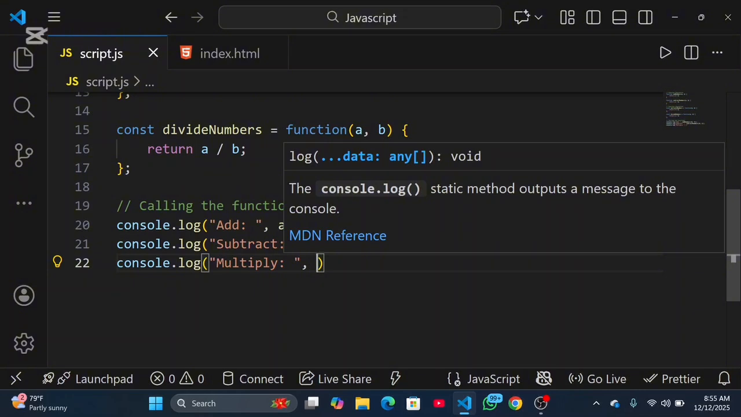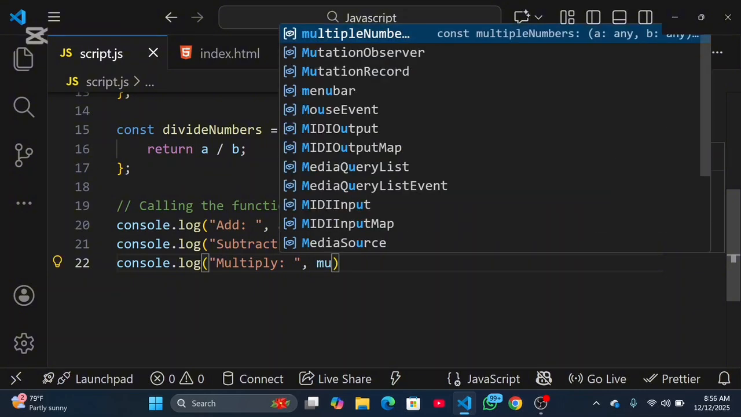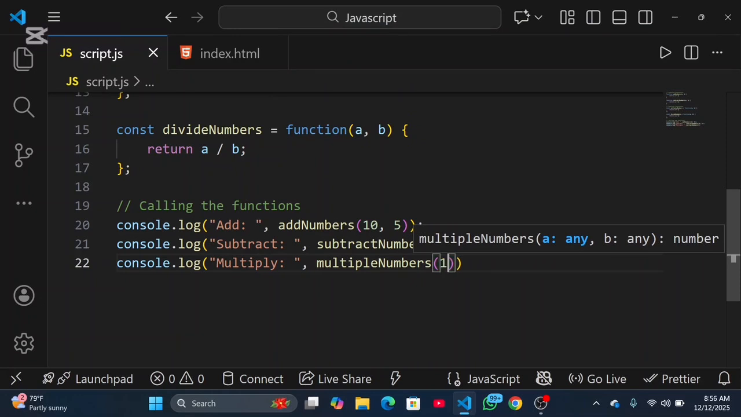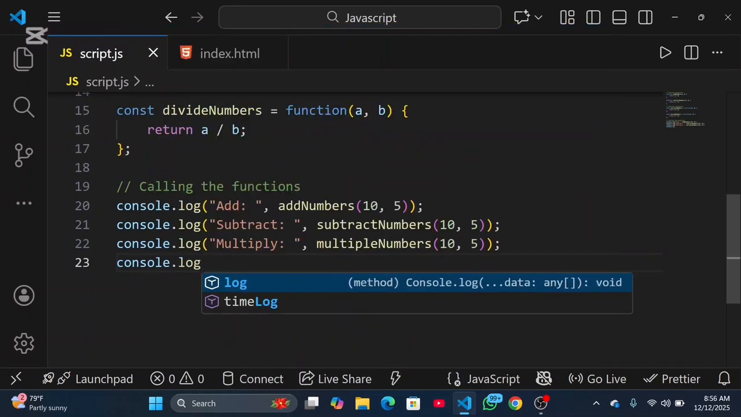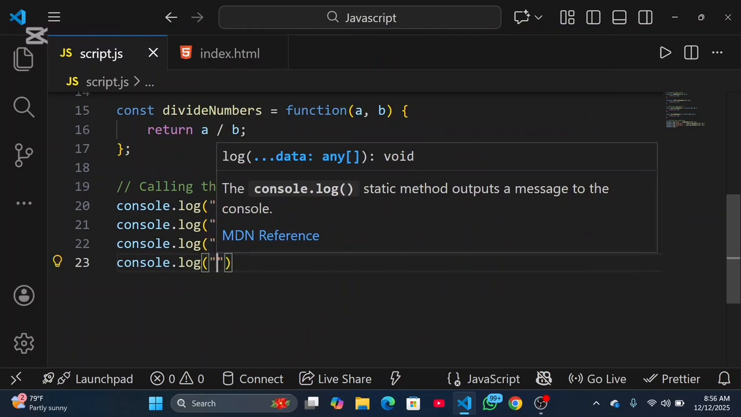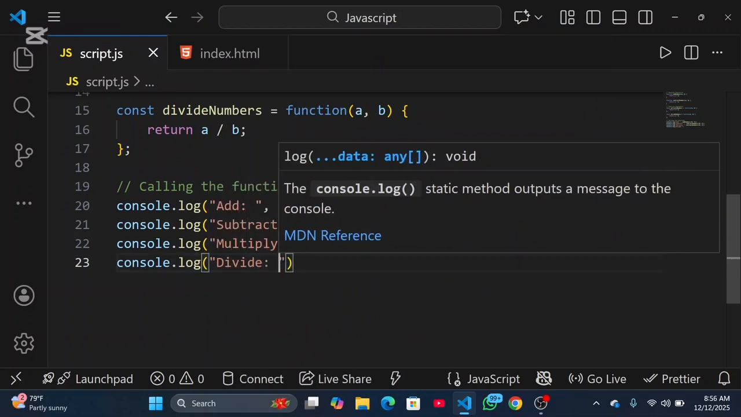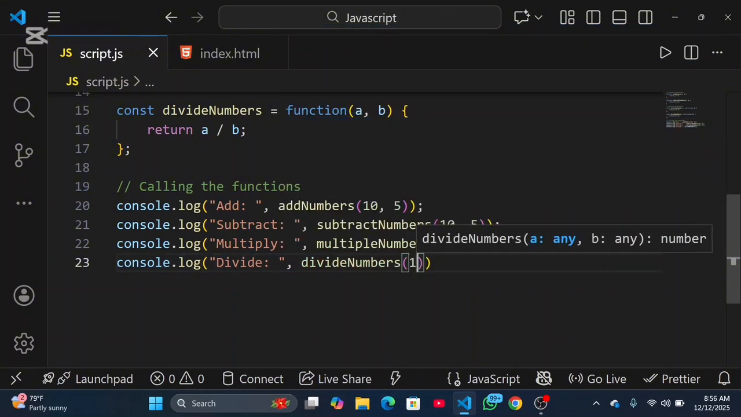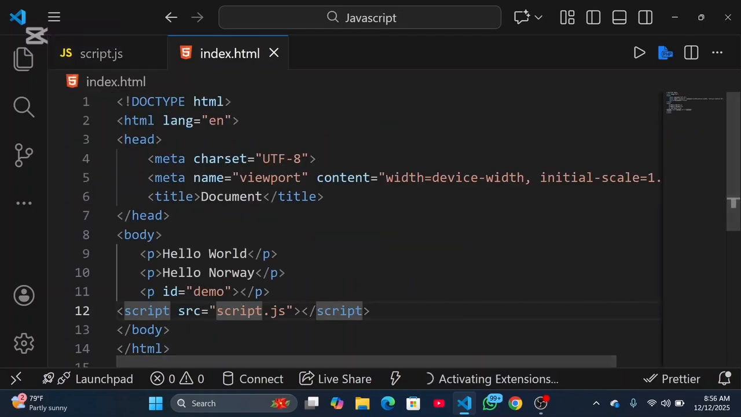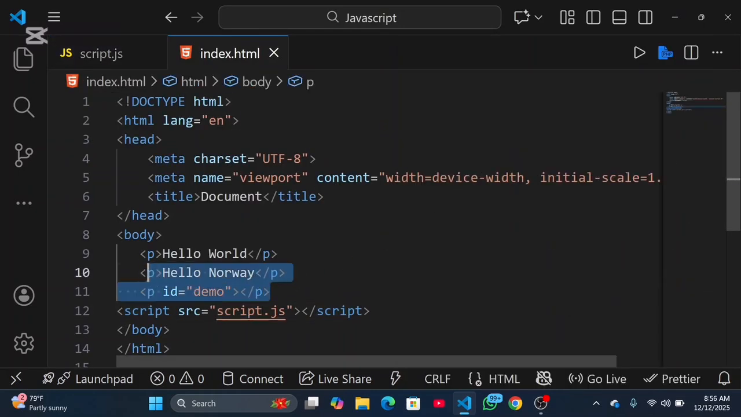So the function name is multiplyNumbers. Okay, we'll pass in two arguments. So this calls the multiply function and prints the result. So we're going to do the divide. So we'll write the normal string divide and okay, we'll call the function name divideNumbers and pass in two arguments. And this one prints the division result just like that. You can reuse a function many times with different values.